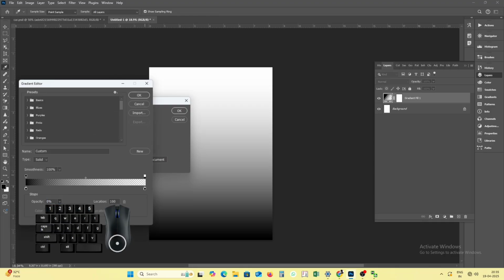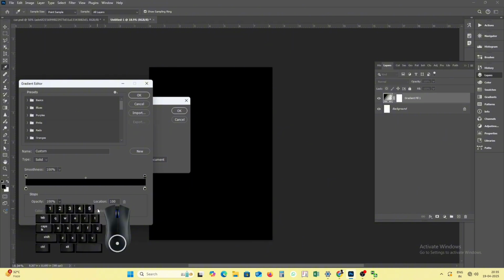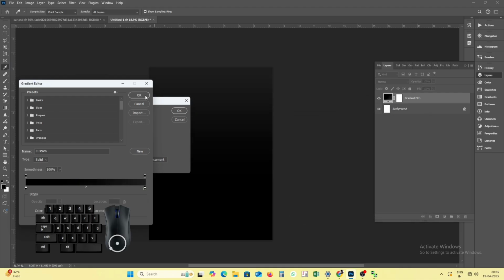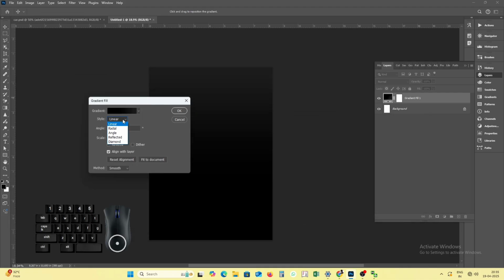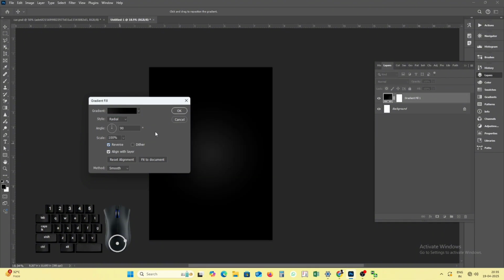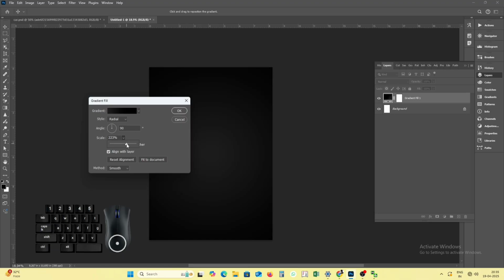After the gradient editor comes up, make its opacity 100 and choose the color according to the poster. After clicking OK, the gradient will come to fill. Here, in your style option, change the linear to radial. A rounded gradient will be ready. Then click on the reverse option. Now, if you feel that the gradient area is smaller than what you want, then you can go to the scale option and adjust it as per your requirement.